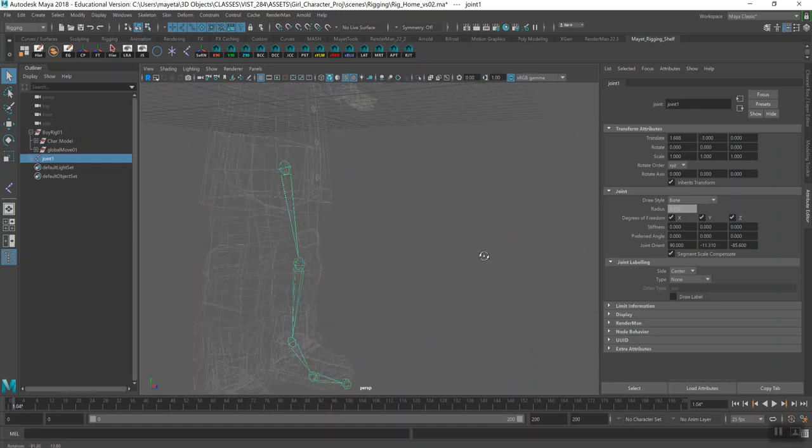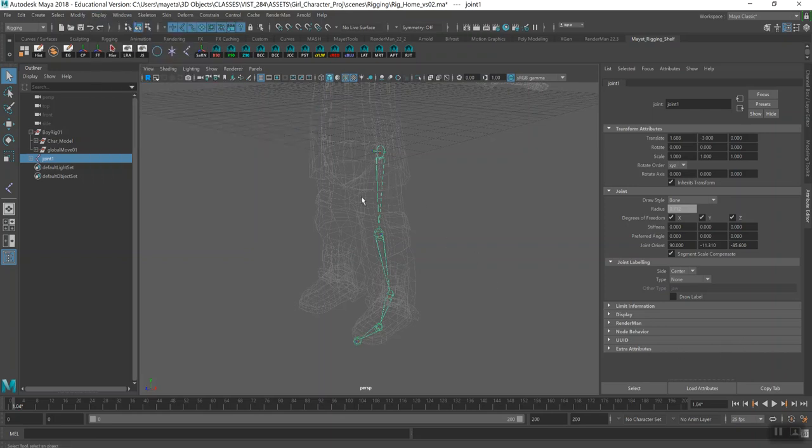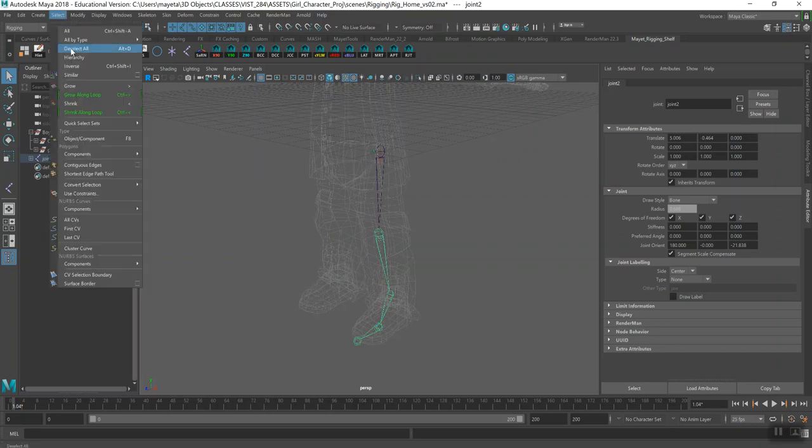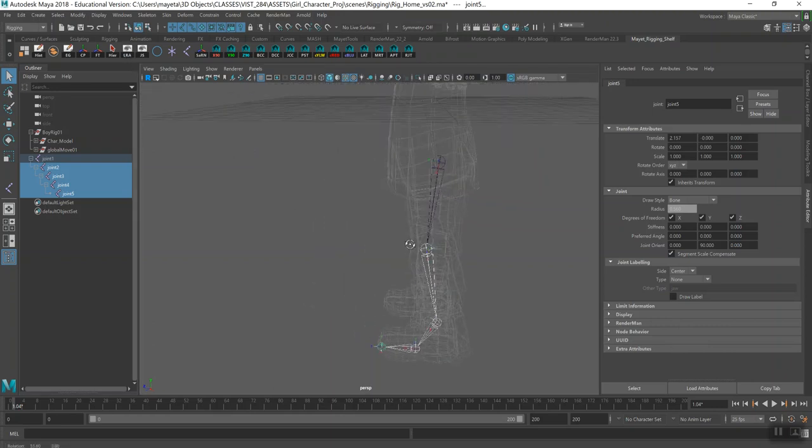So joint orientation is how your joints are pointing in your world space in the X, Y, and Z axis. In order to see this, we need to turn them on. Now, that's called transform display local rotation axis. But you'll notice it only shows up for one of them. So it's actually really smart to go select hierarchy. And that's going to select your entire joint chain. And you'll see here that it's selected. And that allows us to turn on our LRAs, local rotation axis. And you can see I put them on my shelf.